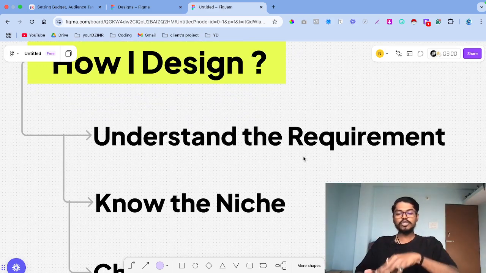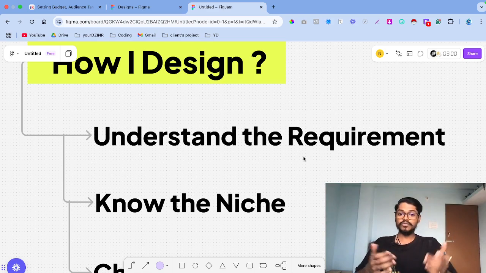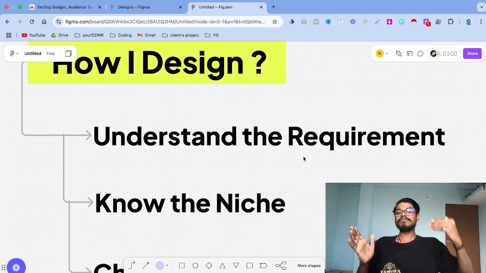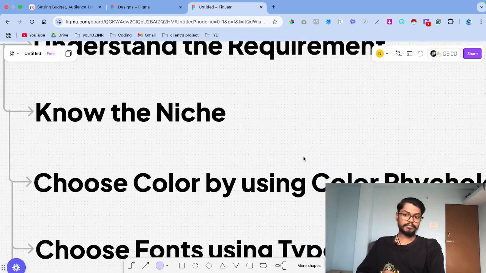The next thing is to know the niche. The niche is the most important thing, which will help you a lot in choosing the colors, creating the graphics, choosing the fonts, and choosing the words accordingly. Knowing the niche is really important, because once you have clarity about the niche and the product, your branding would be really amazing. That's why it is important.